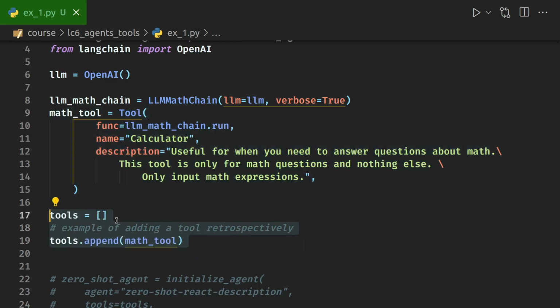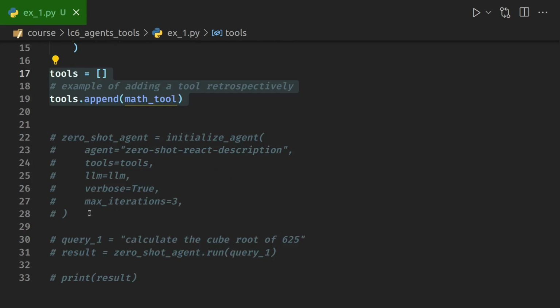Next, we need to actually make a list of our tools that we can then pass to the agent. So what I've done here is make an empty list, and then we're going to append the tool. This is useful because in future code you may decide that you need to add an additional tool based on some condition, and knowing that tools is a list and that you can append to it is quite useful. So we've got our tools, we've got a chain.